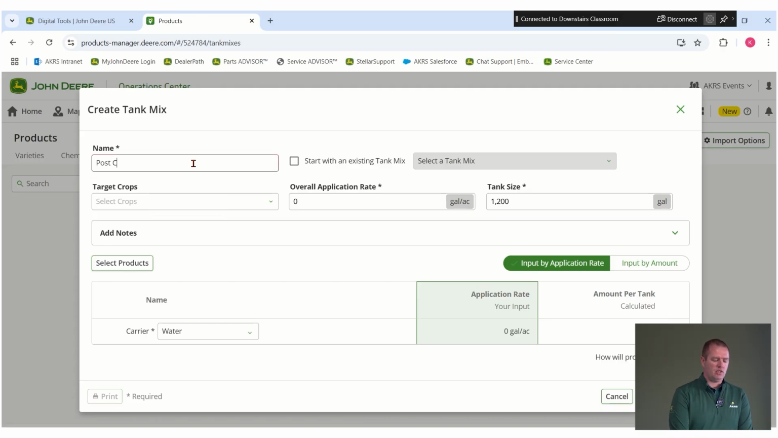So first off, we're going to give it a name. I always think about this as what application are we doing? Is it a burn down pass? Is it our post on corn? Is it a Liberty pass? Is it whatever makes sense? So we can name it however we want. I'm going to call this just post soybeans, and we'll leave it at that.